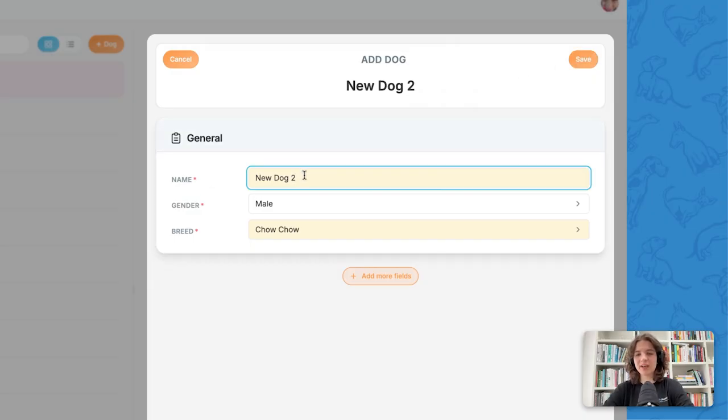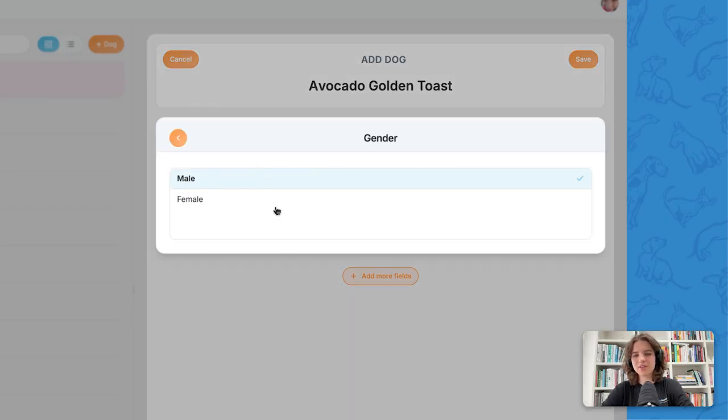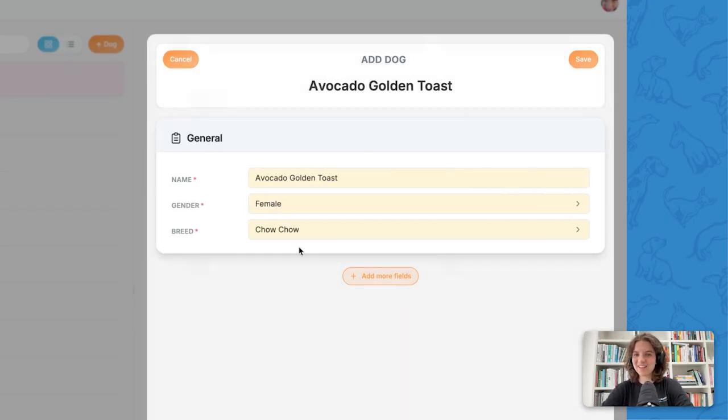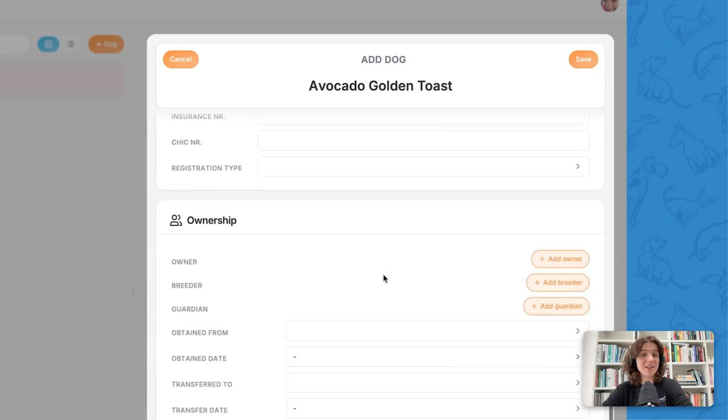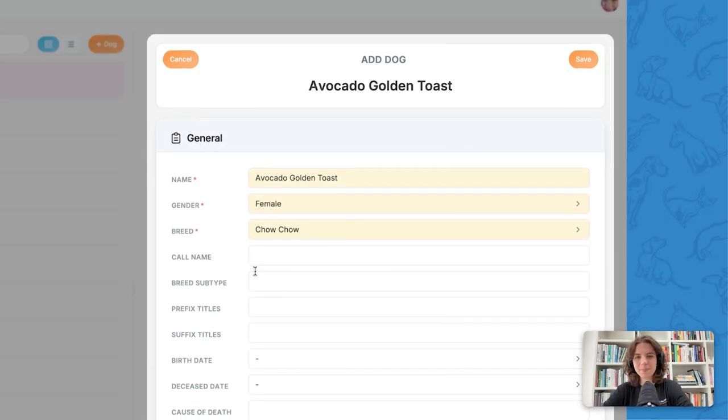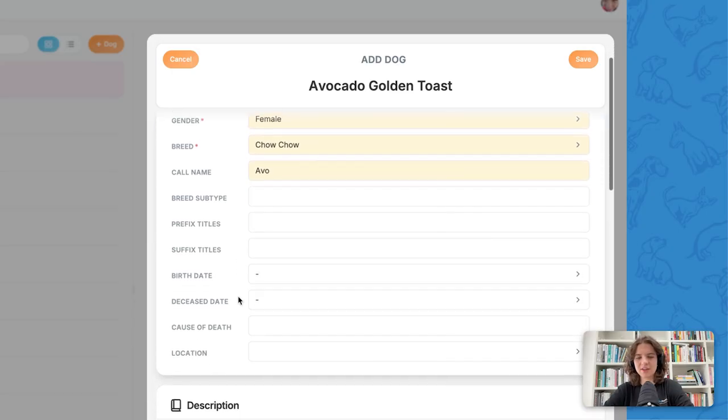Chances are you probably want to add a bit more than that. So I'm going to call this dog Avocado Golden Toast because it's not a real dog and I can. After you filled in this, you can say add more fields and it'll open up all the different fields that you can add for this dog. So let's go through them. I'm just going to add some information for this dog as I go.